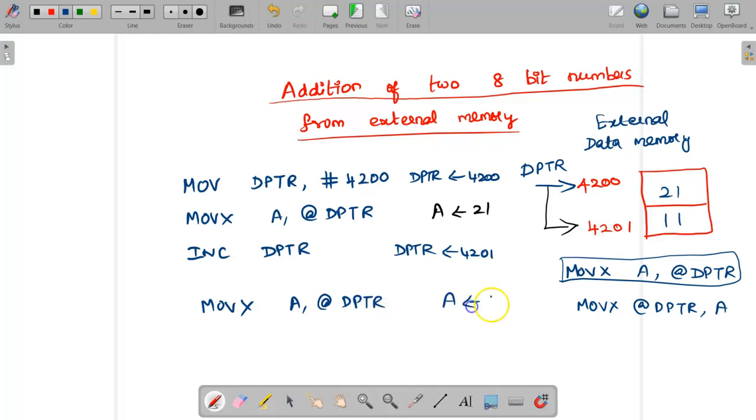Now A becomes 11 because the DPTR value is what? 4201. What is the value available here? 11. So 11 will be moved to the accumulator. But again, I need to add these two values. Previously the A value is 21. Now the A value is 11. That is, 21 is erased and in the same position 11 is replaced, right?